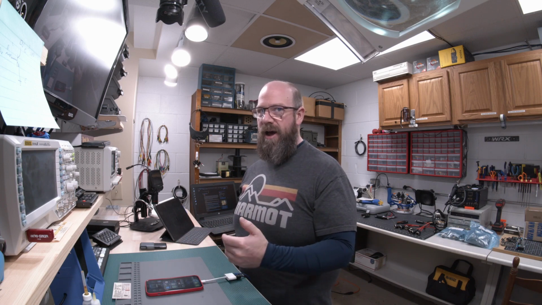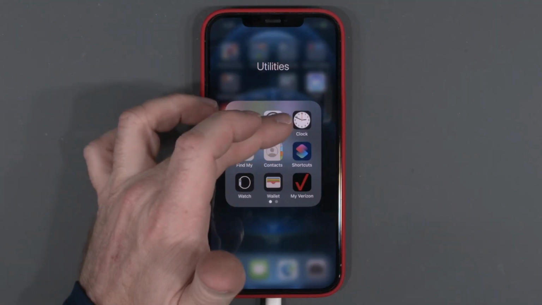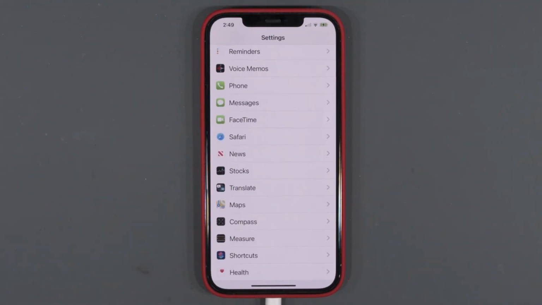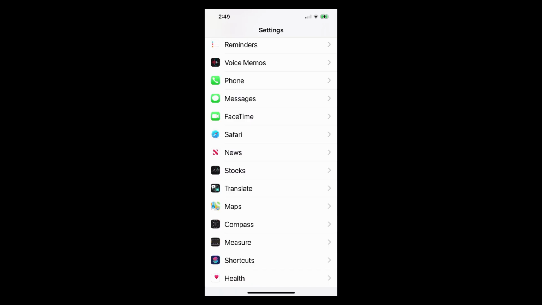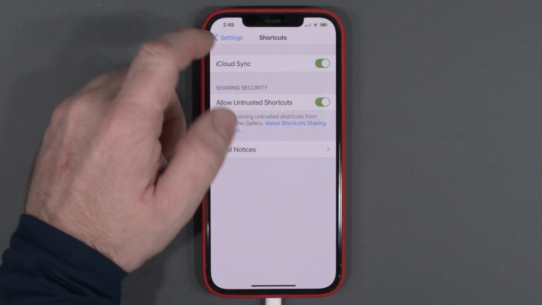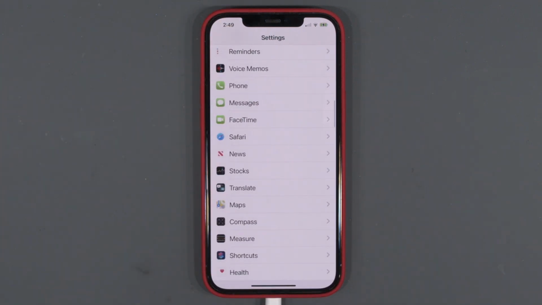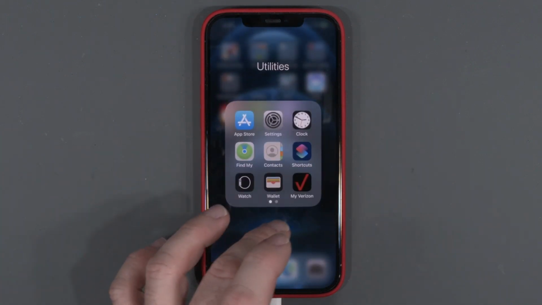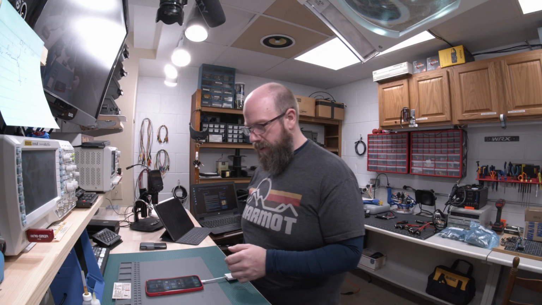But the first thing you need to do is allow third-party shortcuts. Since you're not getting it officially from Apple, you have to allow the phone to be able to use those for security measures. So on this page, under your settings and shortcuts, you have to enable allow untrusted shortcuts. And there you go. Once the green check is there, you can now open up and run untrusted shortcuts. So proceed at your own risk with this.